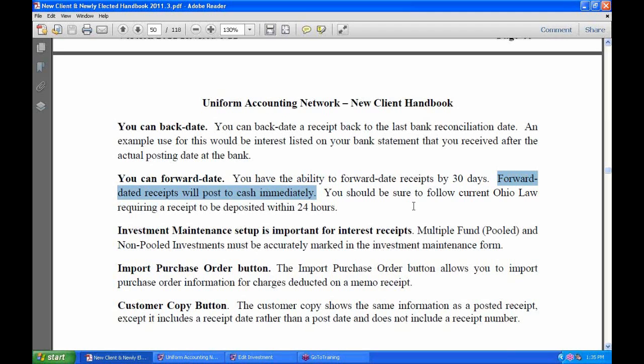Instead of recording it in UAN after the fact, you could enter the receipt on, let's say it's a Wednesday, enter it in, and forward date the receipt. You receive the money, receipt date of Wednesday, the deposit date was Thursday, and the post date was Thursday, so that would be a reason for forward dating. But other than that, there's not a whole lot of reasons for forward dating receipts.